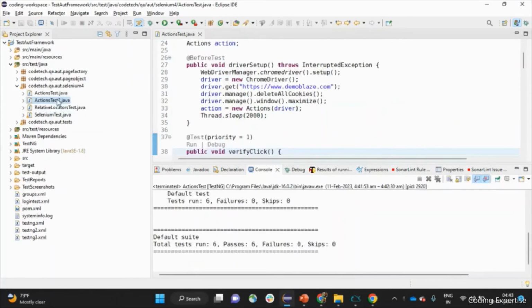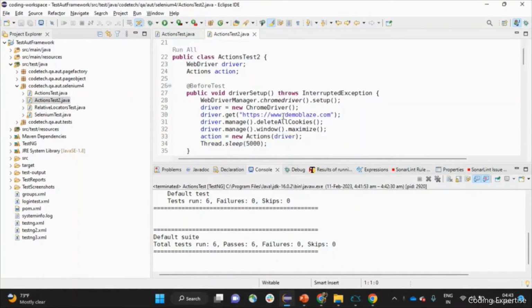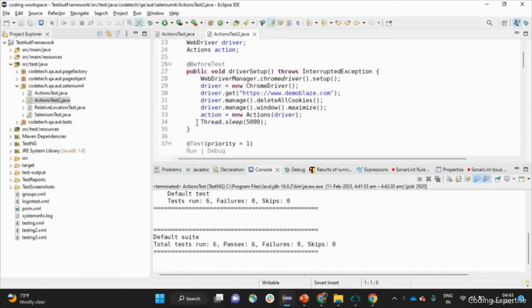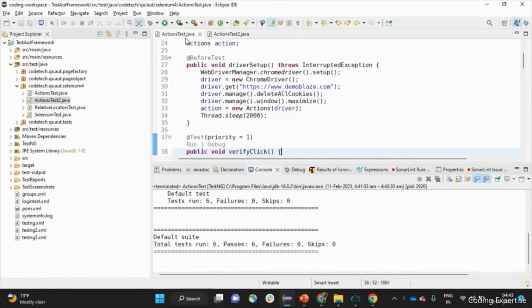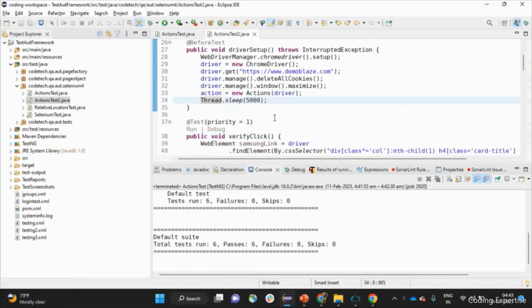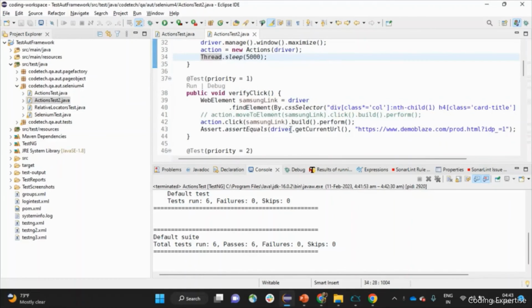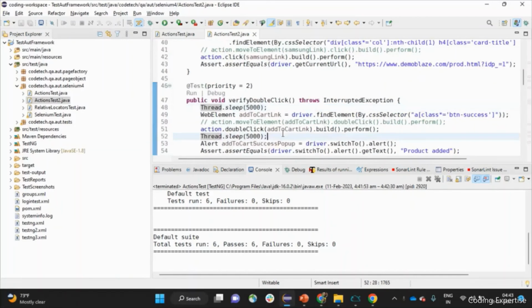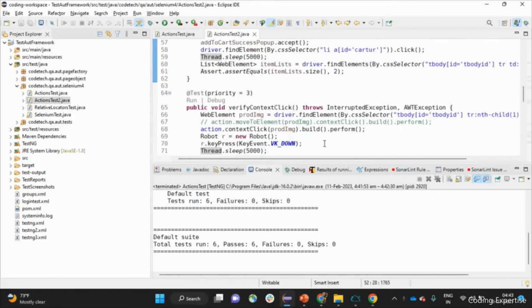I'll do one thing. Let me open up ActionsTest2.java. Here I've updated Thread.sleep to 5000, previously it was 2000. To show the execution better, I've updated it to 5000 in every other test as well. Okay, let me trigger the execution now.